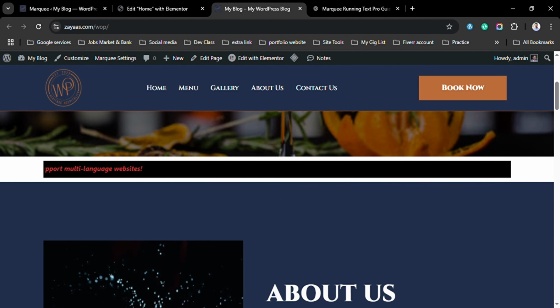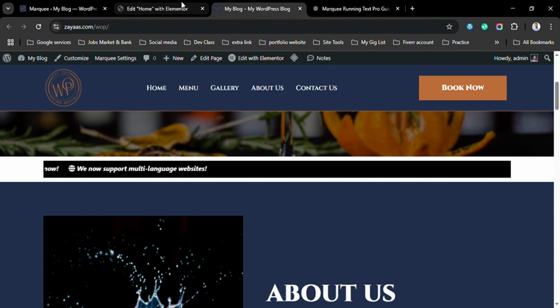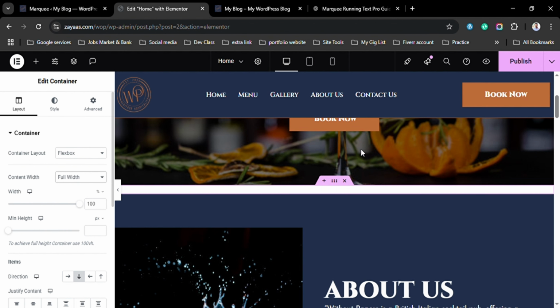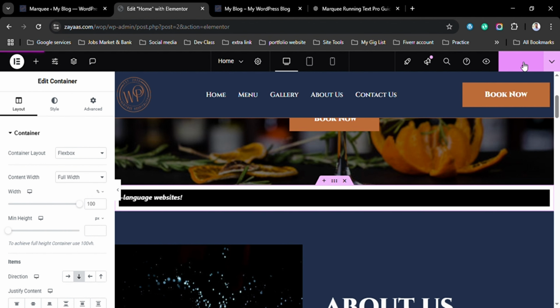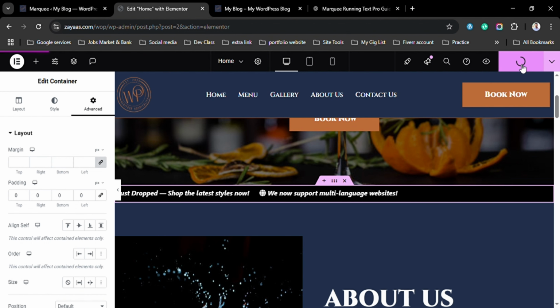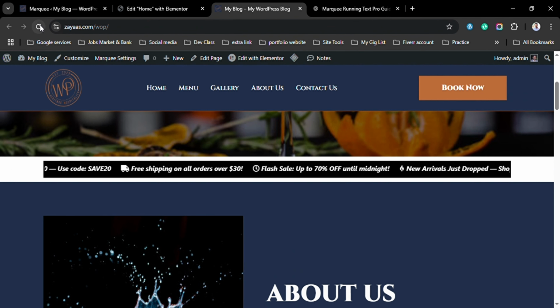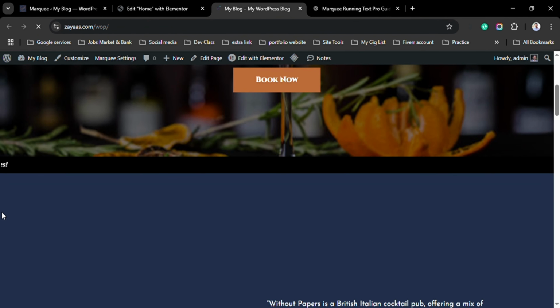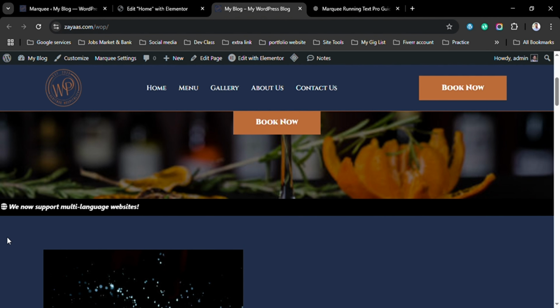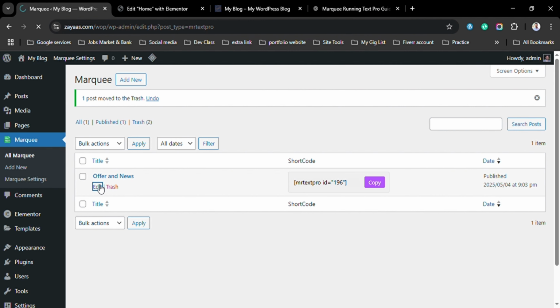See, this is my Marquee. But if I make the section full width, let's update. Okay, also remove the padding, update, and refresh. See, the Marquee is going there, and if you want, we can change the direction.